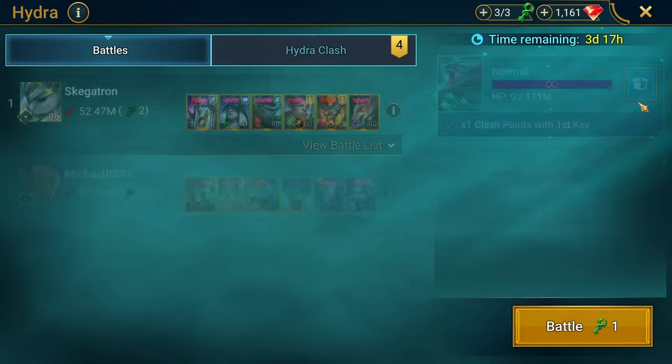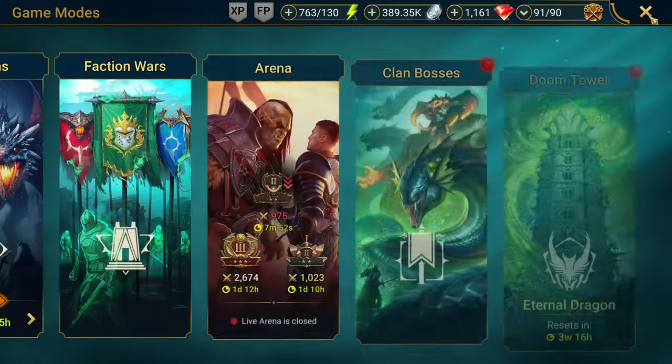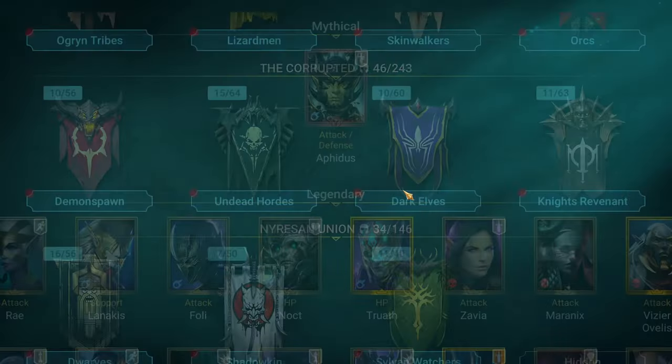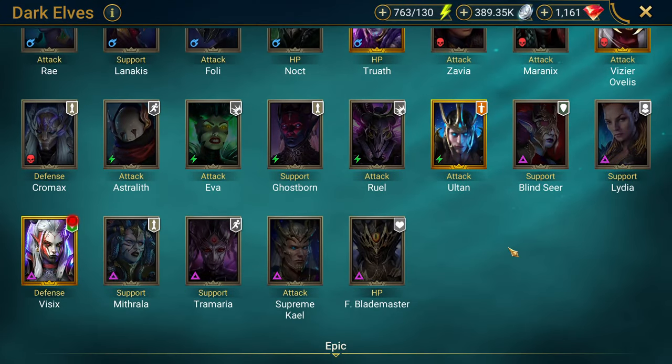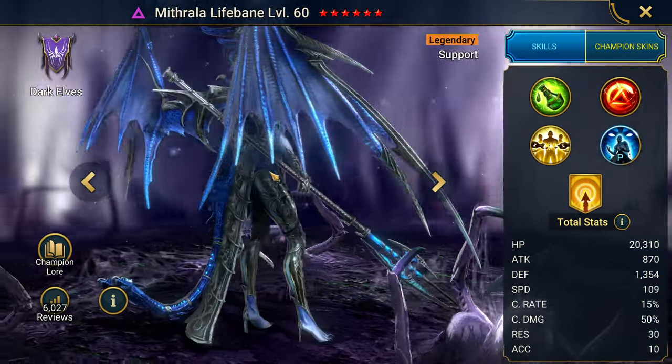Guys, where is this? Where's the chest? Mithrala, bro. Probably one of the best generally useful champions in all areas from beginning to end game. Has a hex on her A2, guys. And you naturally build her with accuracy, so it's not like you have to worry too much about anything else. She's an S-tier champion for all areas of the game, pretty much.